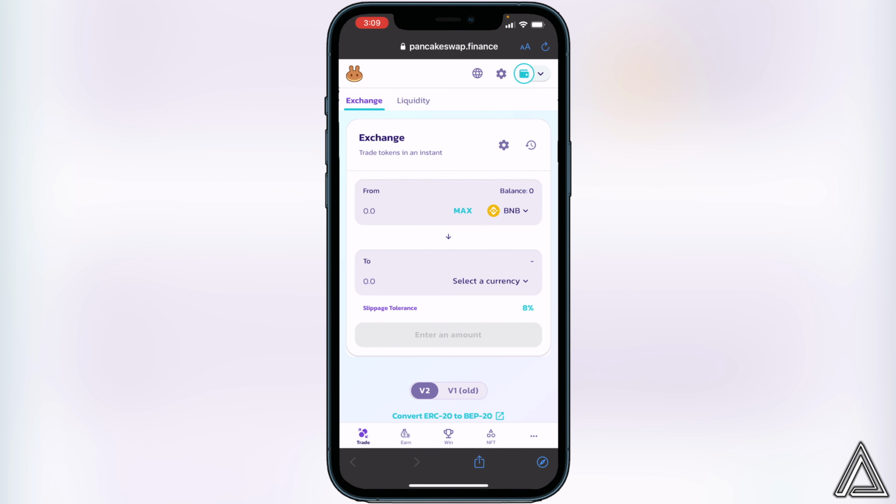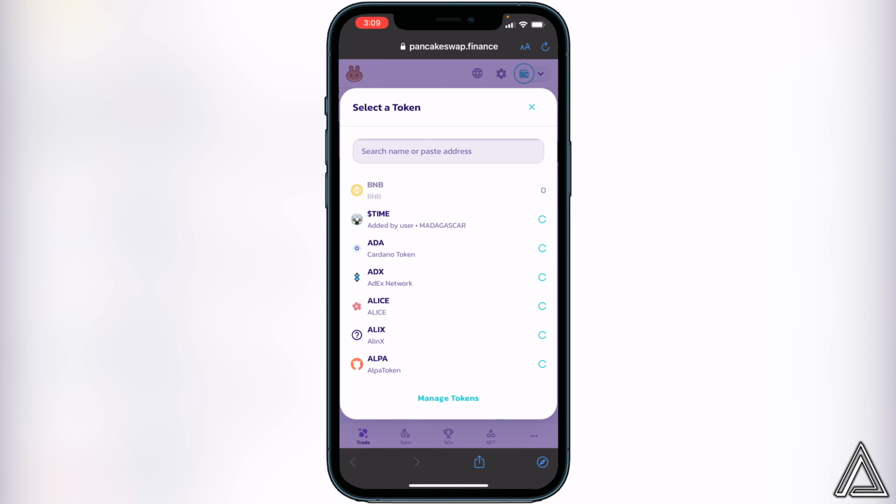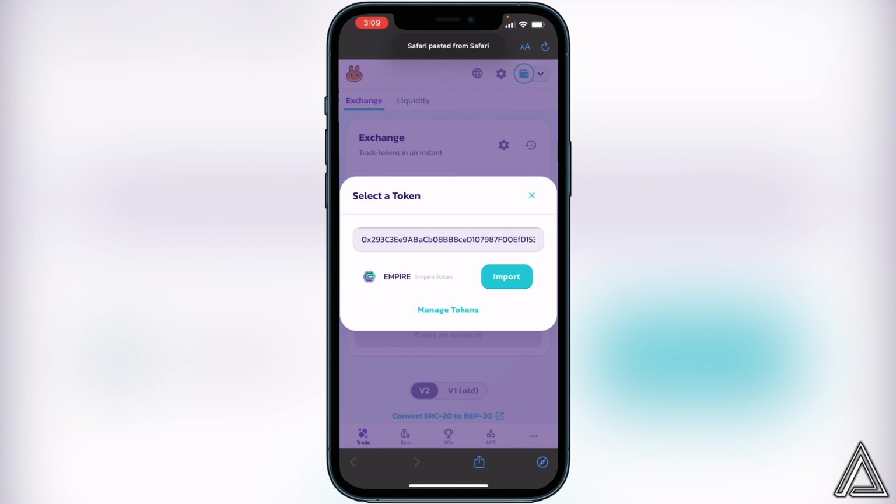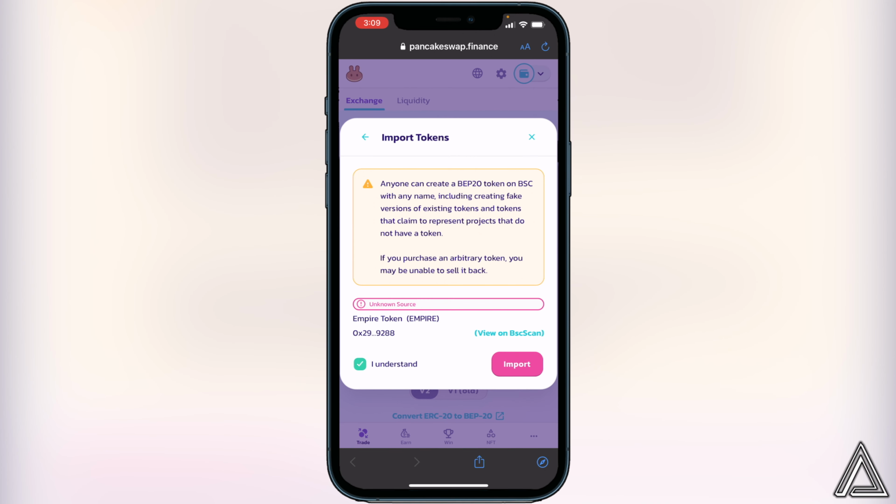And like I said before earlier in the video, if you guys do not see a balance here, it's simply because you have your BNB inside of your BNB wallet and not in your smart chain wallet. So you're going to want to make sure you have that done. But all we have to do now is click on Select a Currency and paste that same contract address up in this section right here. Once we do that, we'll see Empire token, so we can click on Import, I understand, and then Import.